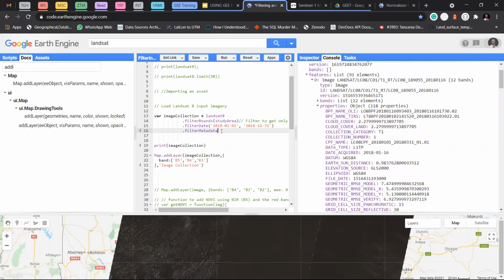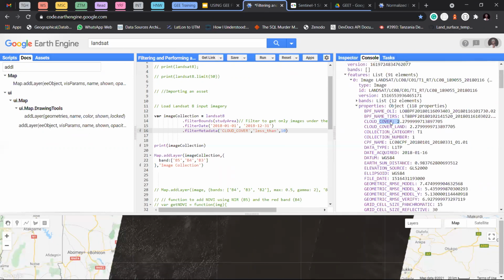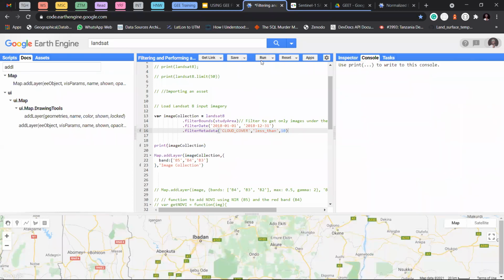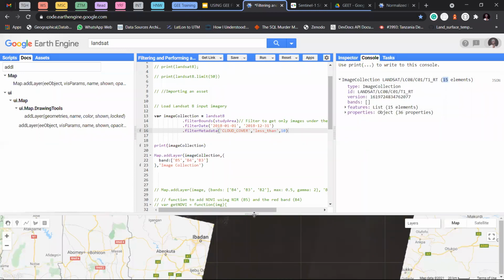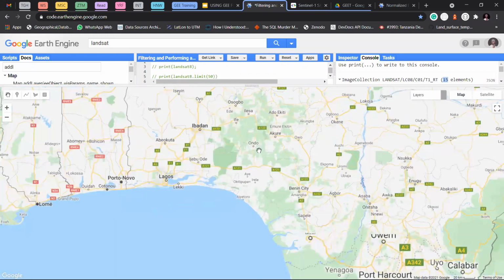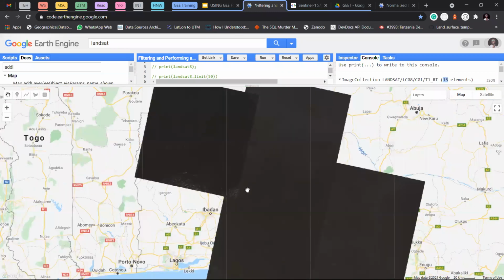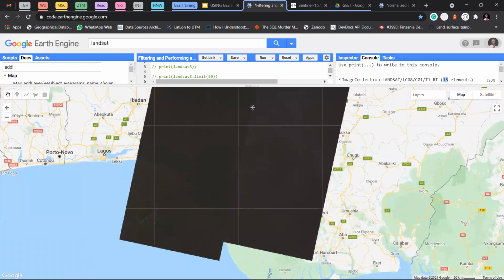Let me see how to filter with cloud cover. I'll just say cloud cover less than, let's say, 10, for example. It's going to look at all these images and check for the ones where the cloud cover, this parameter in the metadata, is less than 10. So if I run this again, you can see we have just 15 now. And if you check the imagery, the cloud cover should be reduced. You can see there was one here before, but because it has a lot of cloud cover, it has been removed. And we only have images with low or no cloud cover, right?